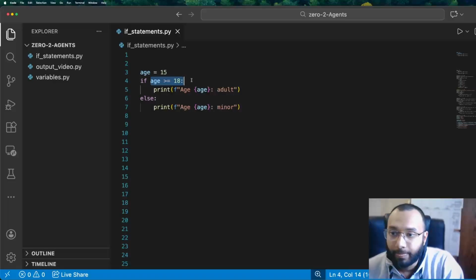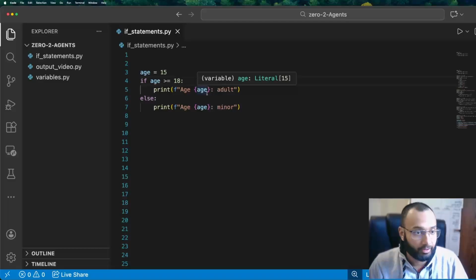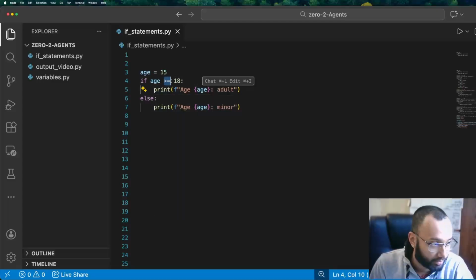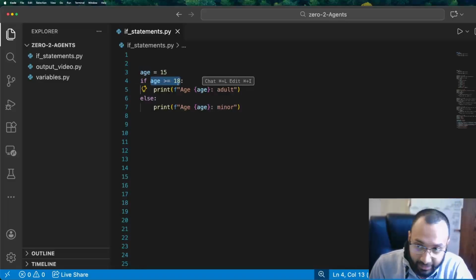All right, so I have to check if the person is an adult or a minor. If you're above the age of 18, you're an adult. If you're below, then you're a minor. So we check using the comparison operator that we saw in the last video. We check if the age is greater than or equal to 18 or not. If this specific condition is met, then we print this line.